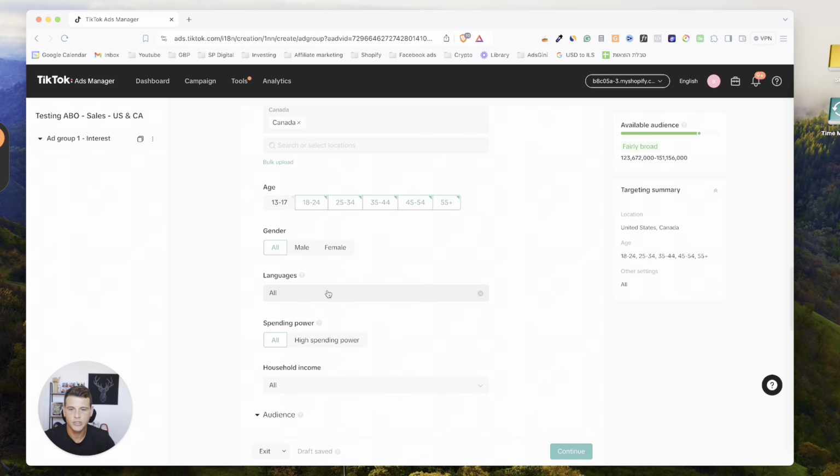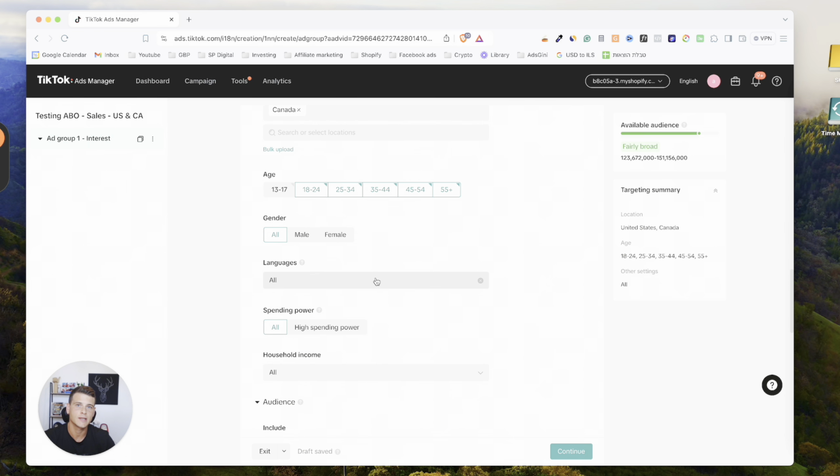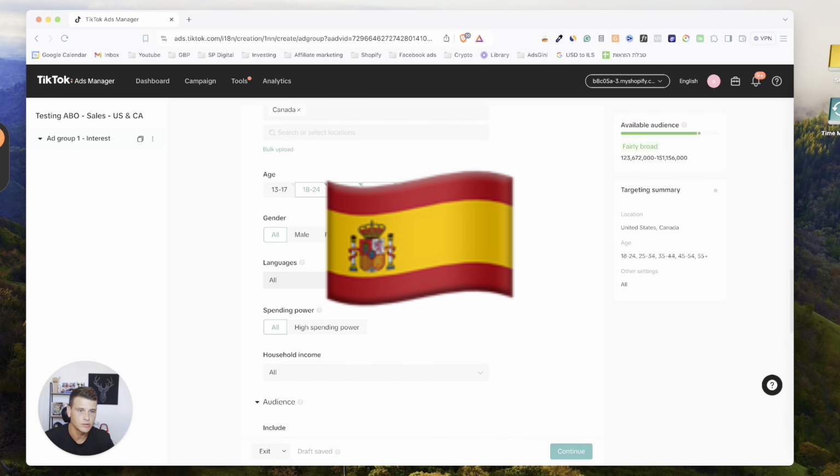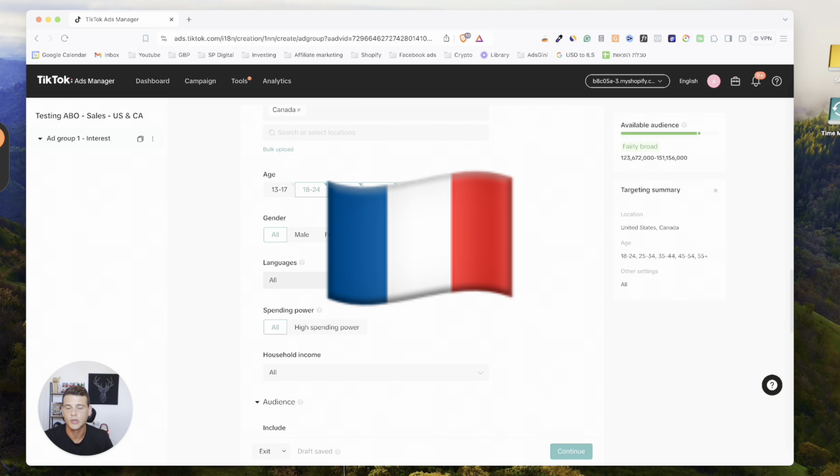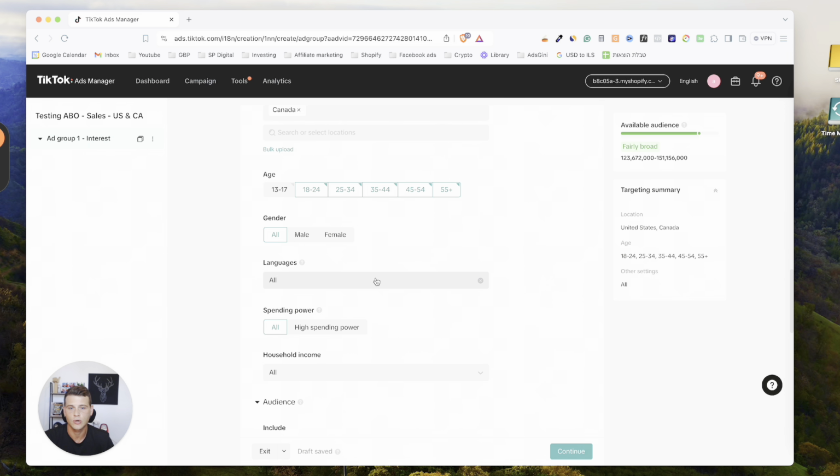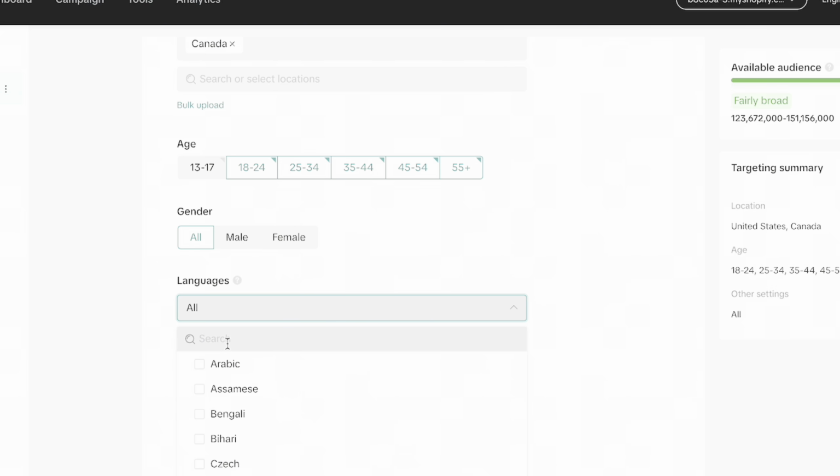Next will be languages. So although US and Canada mainly speak English, there are still very big communities of people speaking Spanish in the United States or the French community in Canada. So I want to make sure I'm targeting only English speaking people. All right, so let's go ahead and select English.